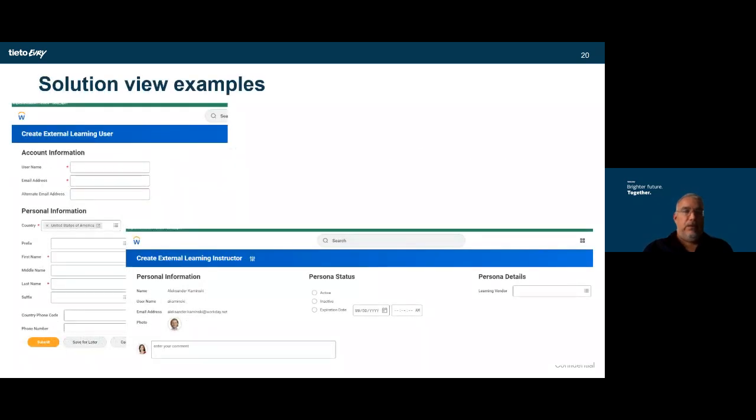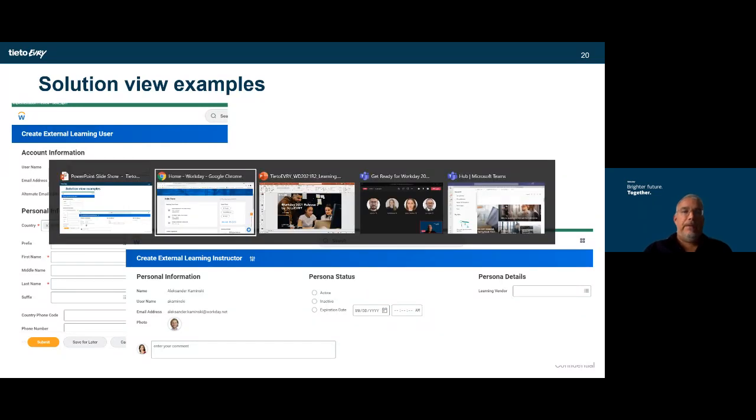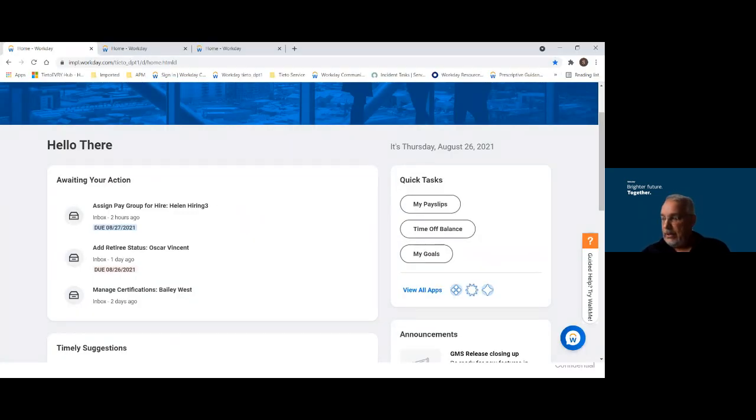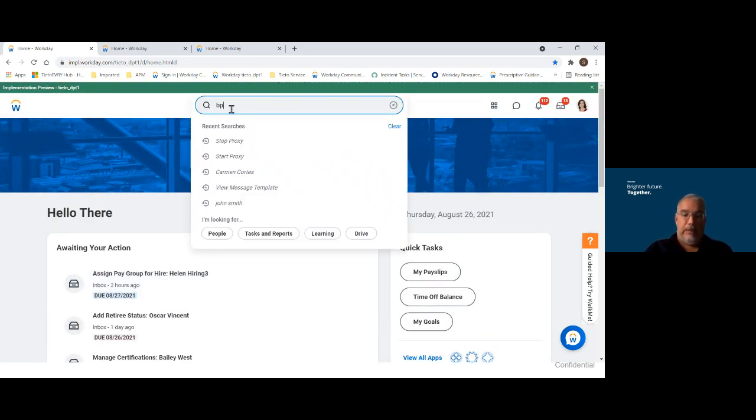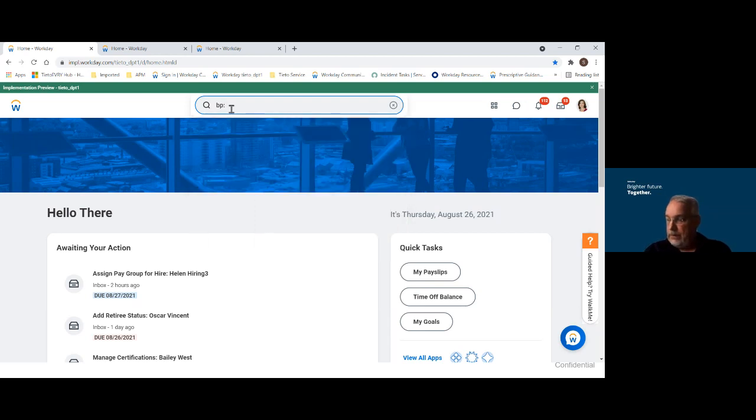Let's quickly see this in the system also. Let me check my notes here. So we have the business processes, manage external learning. Let's see.